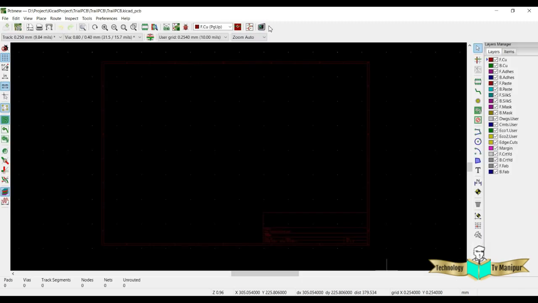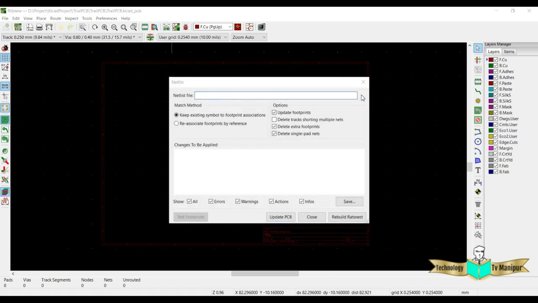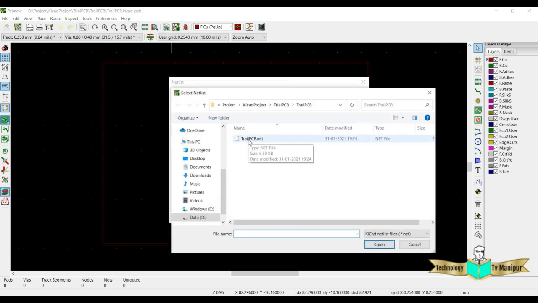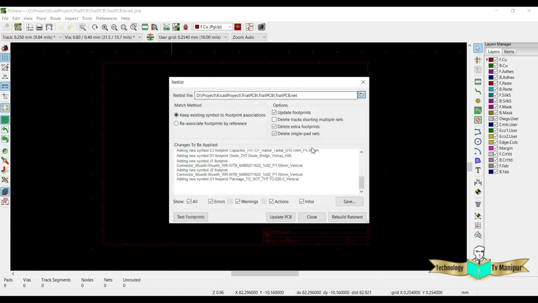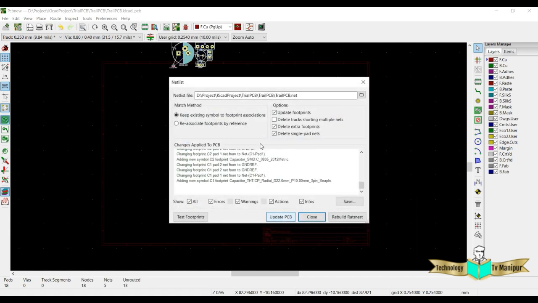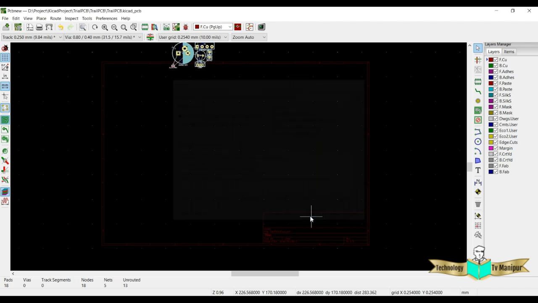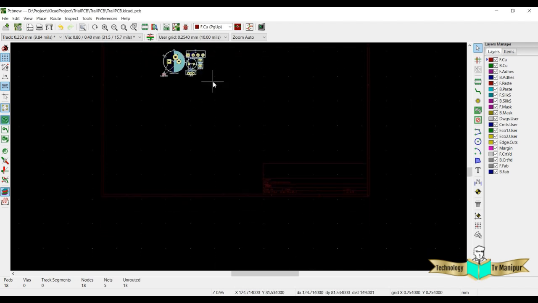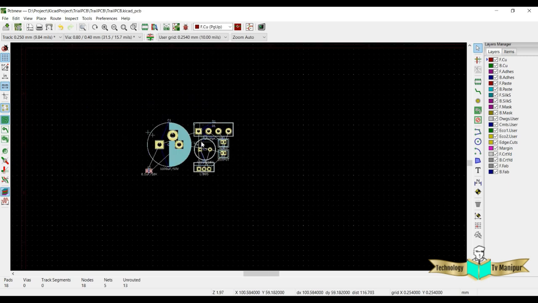Then I click once again here, and in the net folder you click load net list and link to that particular net file which you have created, double click, and then you update the PCB. It automatically comes here, close, and then it comes here. Now we want to make a Gerber file of this one.